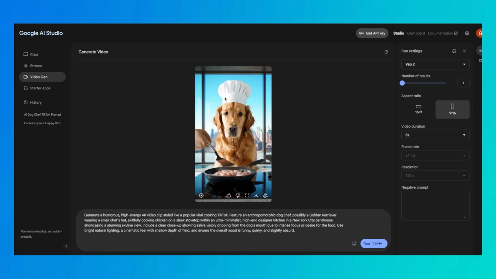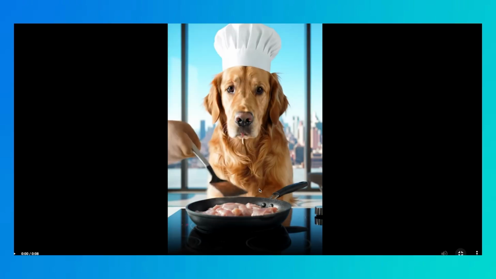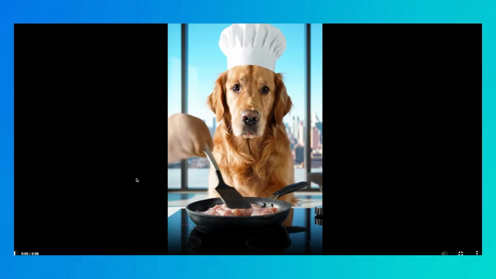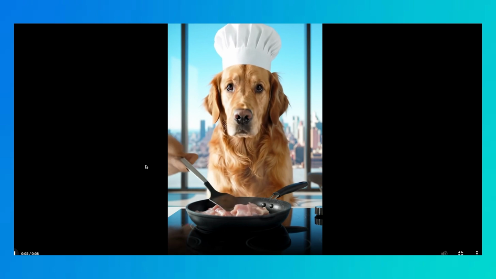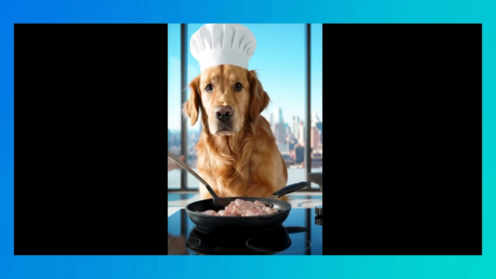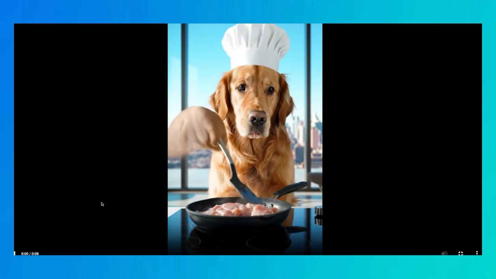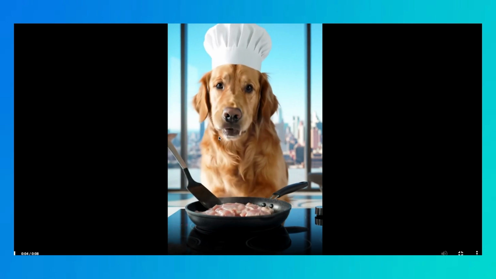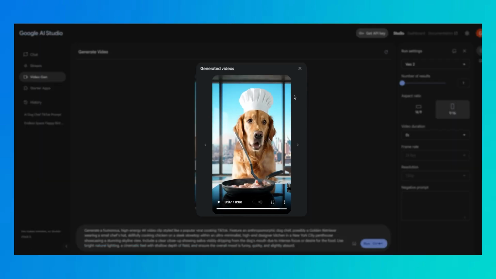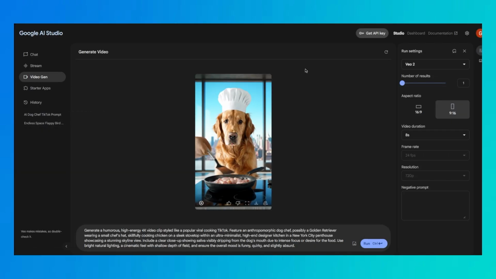Okay, so this is the dog that is cooking the chicken. I'm going to open this up a little bit on a big screen. So let's check it out. This is the dog cooking the chicken. Okay, not super realistic, but also not super bad. Saliva is really falling off his face. Okay, that's nice.